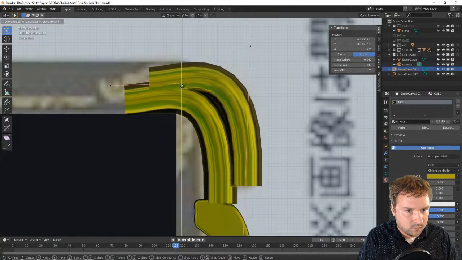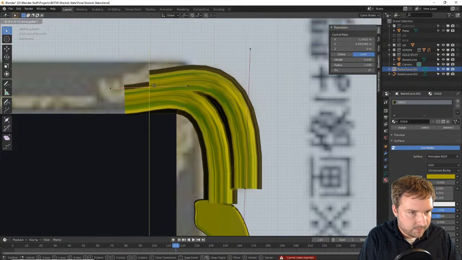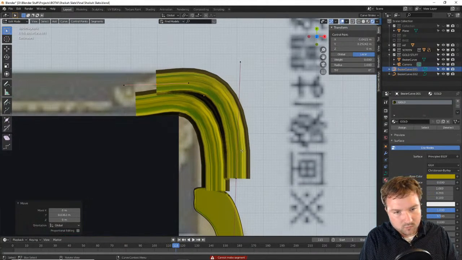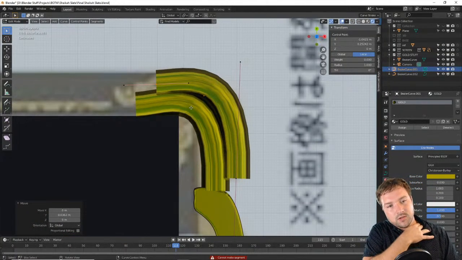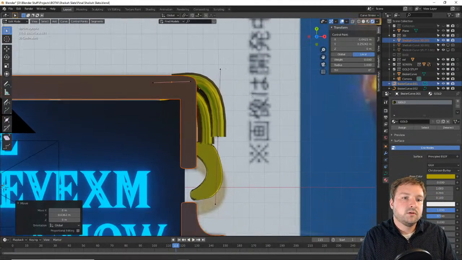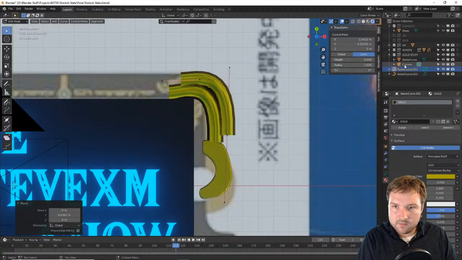Nope, I just want to grab this one. Yeah, this doesn't have to be perfect. And that's going to go right into the side of our 3D thing, so let's turn that back on. As long as it hides in there, we don't really need to see that.